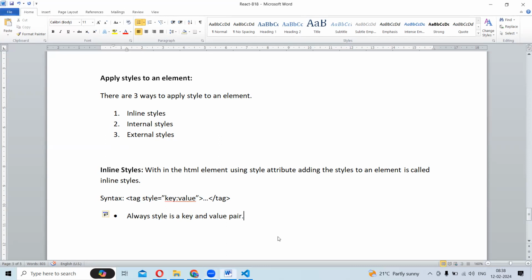Always, style is nothing but a key and value. Now React also has styling. React styling is different, though React also uses inline, internal and external styles. But React is JavaScript. A React component is nothing but JavaScript. In a JavaScript file, if you want to use a style, a style is a key and value, and key and value is used under the concept of an object.